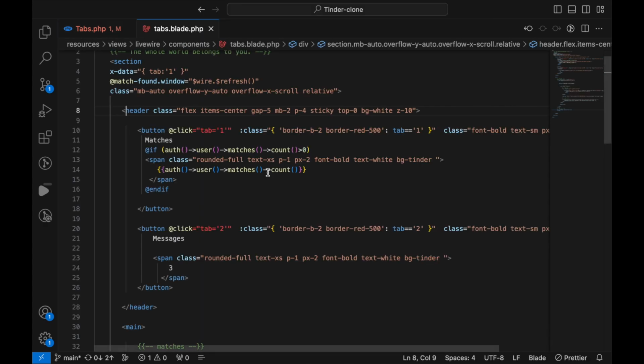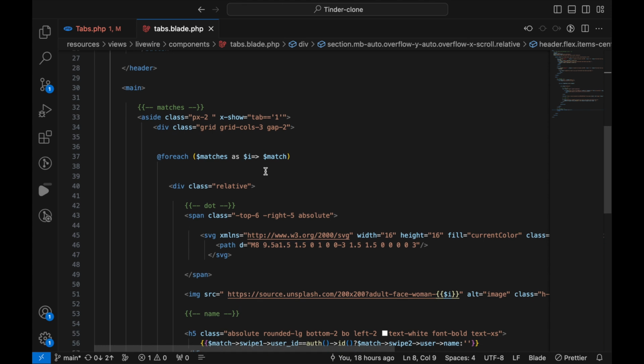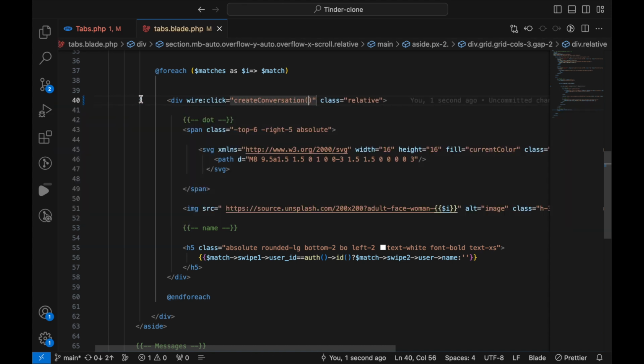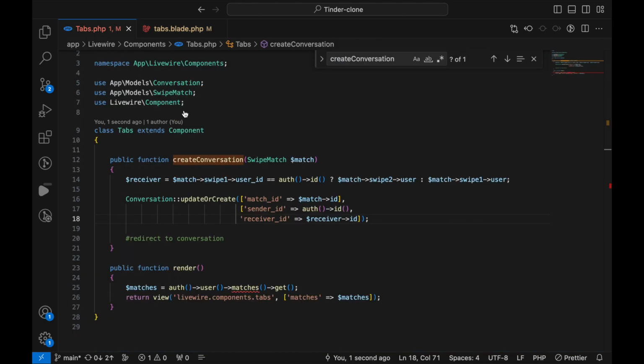In here, if you go to matches, where we're looping the matches, I'm going to create a button right here saying wire click create conversation. Make sure you add some double quotes outside and then some single quotes inside. And then here, add some curly brackets so you can access PHP. And then we can say match ID, which we're passing to this method here on the outside.